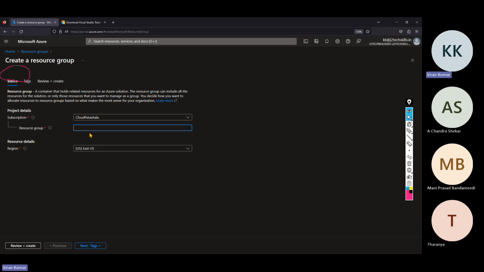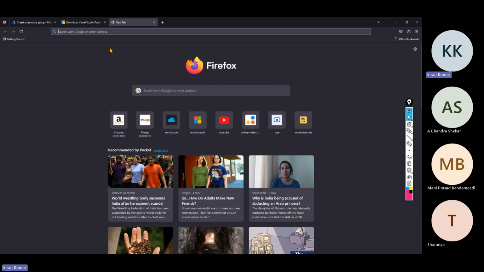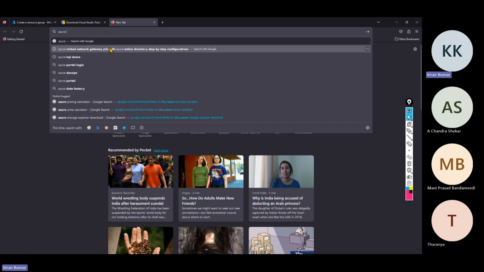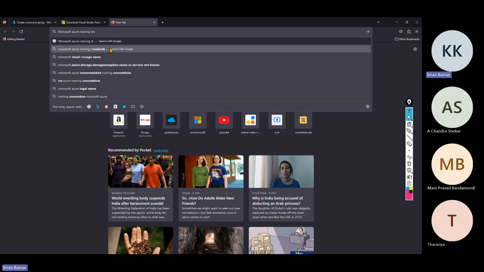Each and every organization follows some standard naming convention. Even Microsoft has given a naming convention standard. Each organization must follow that naming standard so that it's easy to manage the resources. For easy management, the naming standard is very important. So let's check it: Microsoft Azure naming standards.